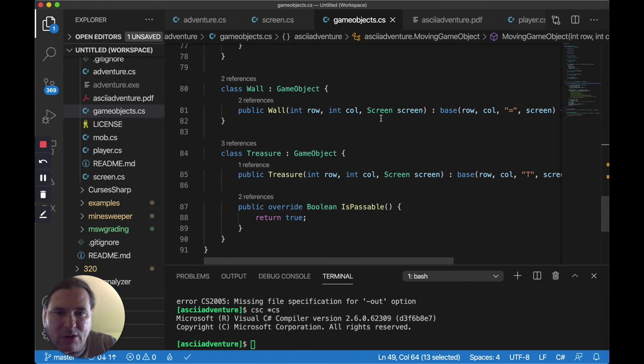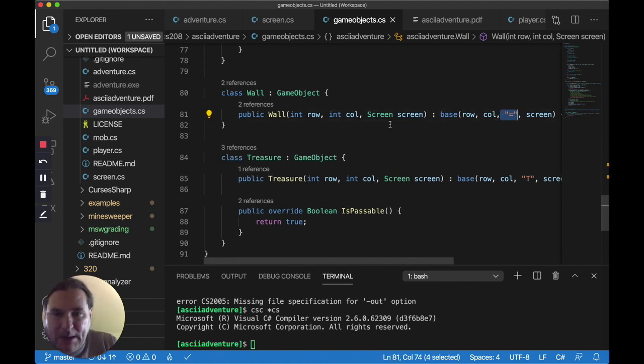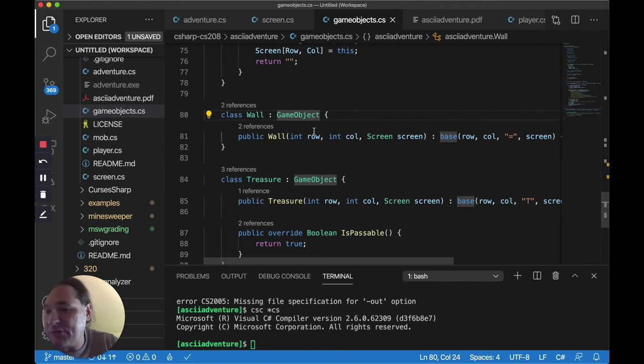Down here for walls, if we want to create a wall, I just need to know the row, the column, and what screen it's on. I don't need to know anything else for a wall, because this is just hard-coded in. This just calls the base class constructor, row, this row, column, this column, screen, this screen, and the string, there it is. I'm just hard-coding it in. And since the method is passable returns false, and walls are not passable, boom, I'm done.